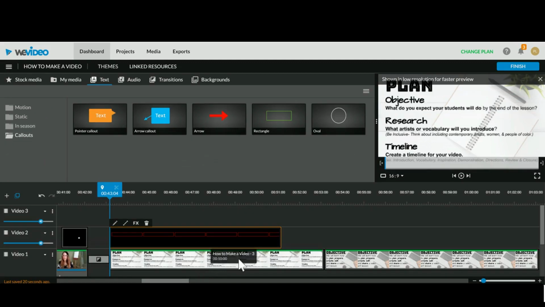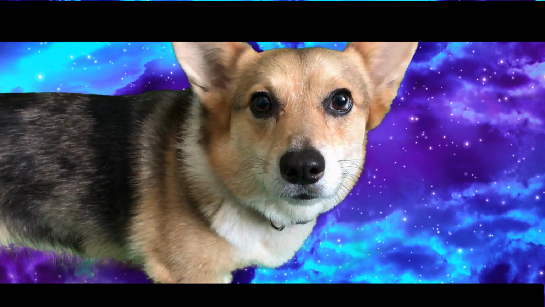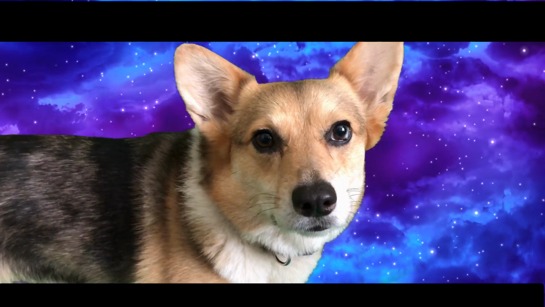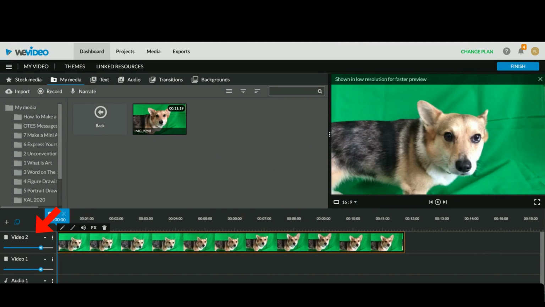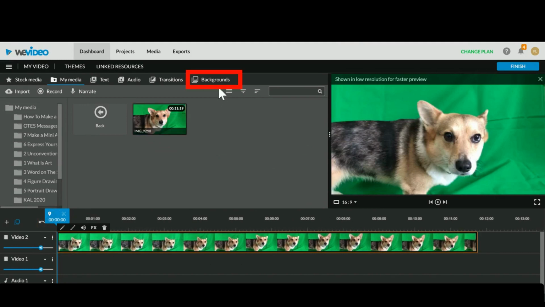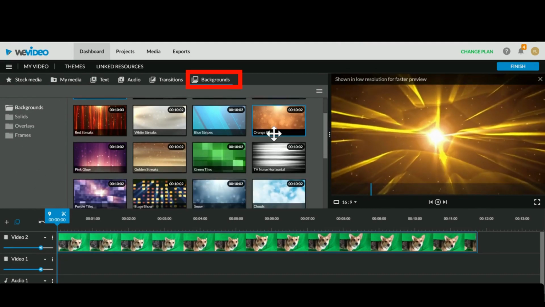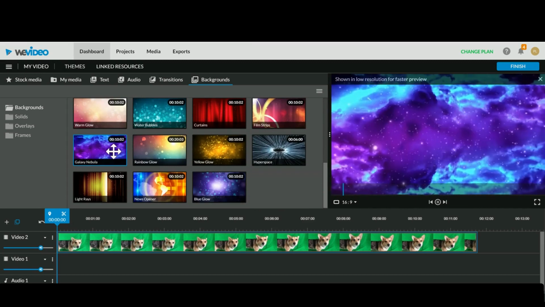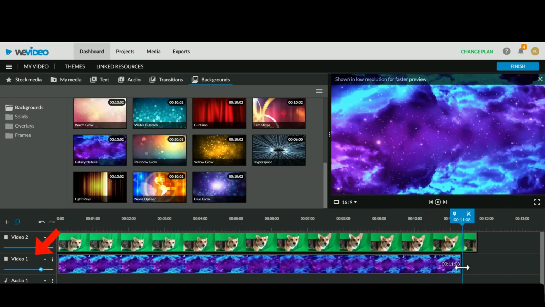Now let's talk about green screens and color keying. For this to work, you need to film in front of a green or any other solid color background. I put up a green sheet. Import, drag, and drop the video into Video Layer 2. Now you can go to Backgrounds and select one of the pre-recorded background animations. You can also create and add your own. Import, drag, and drop the background into Video Layer 1.